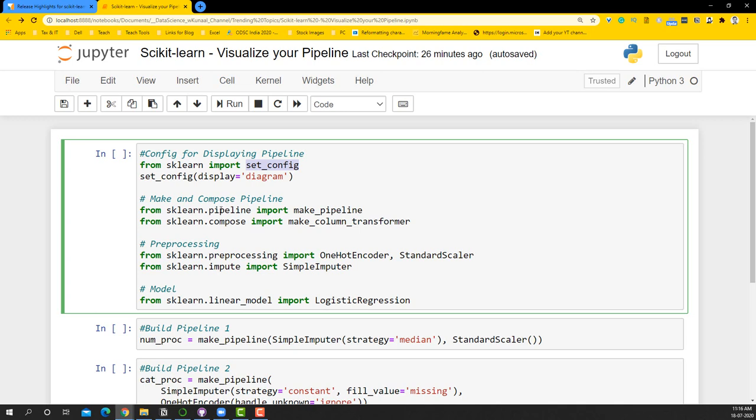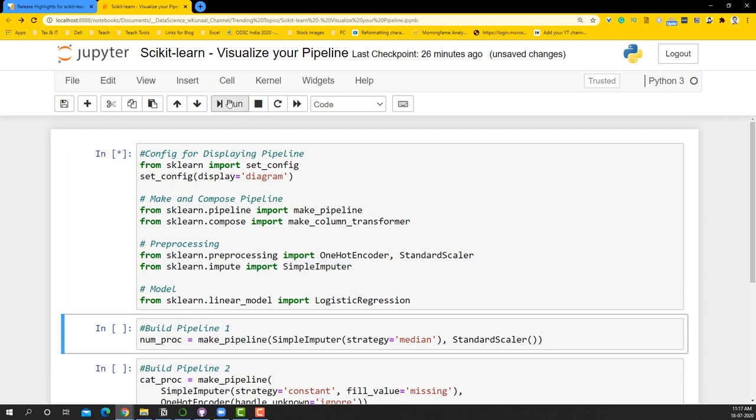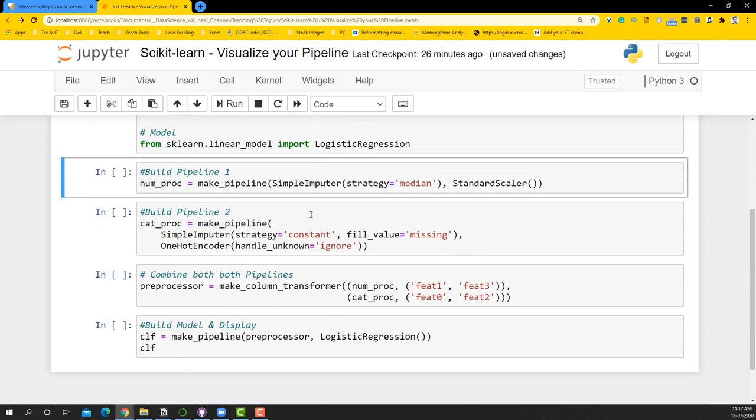Then the usual make_pipeline, compose, and make_column_transformer, we're going to import them. Pipeline will help you build your pipelines, and make_column_transformer will help you combine both these pipelines. You have your preprocessing methods, OneHotEncoder, StandardScaler, and SimpleImputer, and then we're just going to build a logistic regression on top of it. So let me import all the libraries. Now let's move on to the next step.